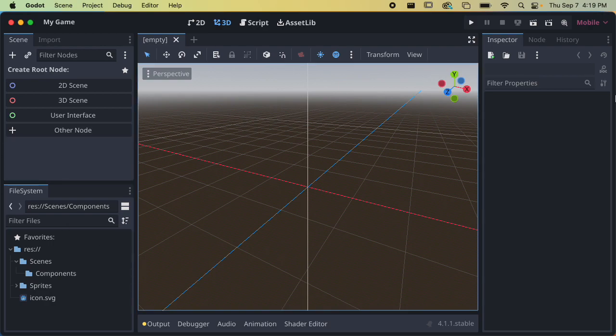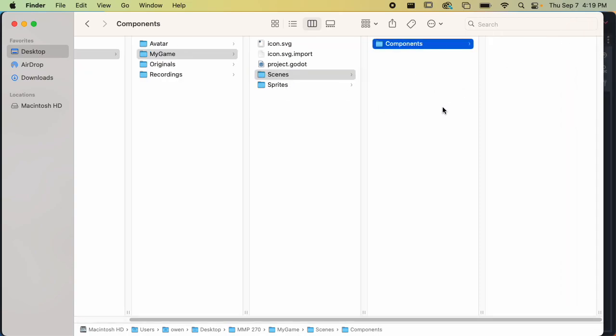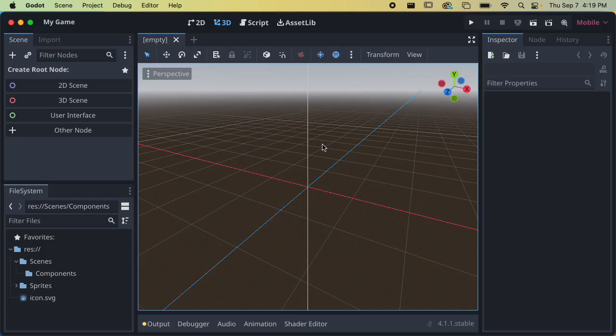And you'll see that this is actually changing what's on our computer. So you can see I added the scenes folder, and there's a components folder here. So even though we're using the Godot file system interface, it's actually just changing the files on the computer itself. Okay, so now I'm going to get started with my first component.